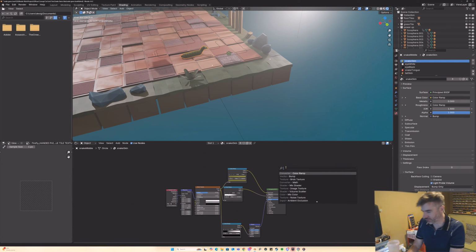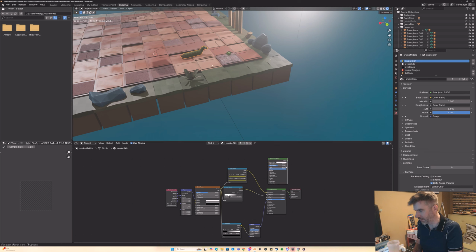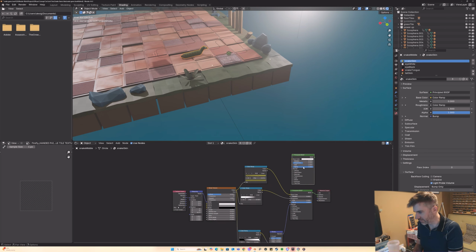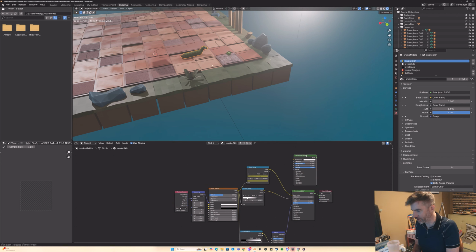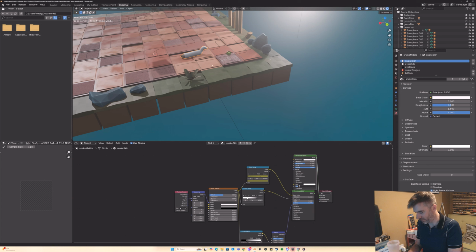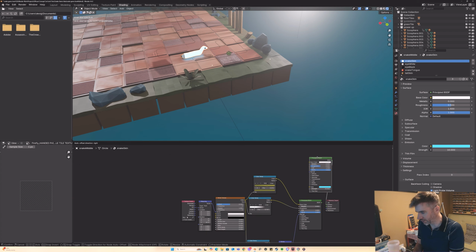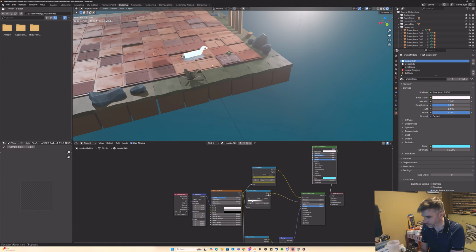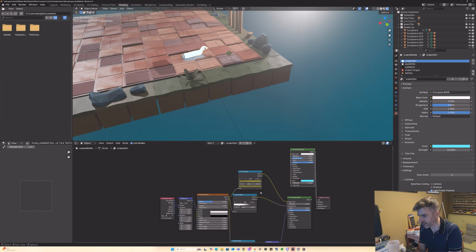So Shift-A, search Principled BSDF, and we're going to make this a glowing material. So if we Control-Shift on this, our snake will go white, and we'll go to emission and set the strength to 10, and we'll give it a kind of blue colour, so hologrammy. And I want to use the snakeskin material to act as a mask.